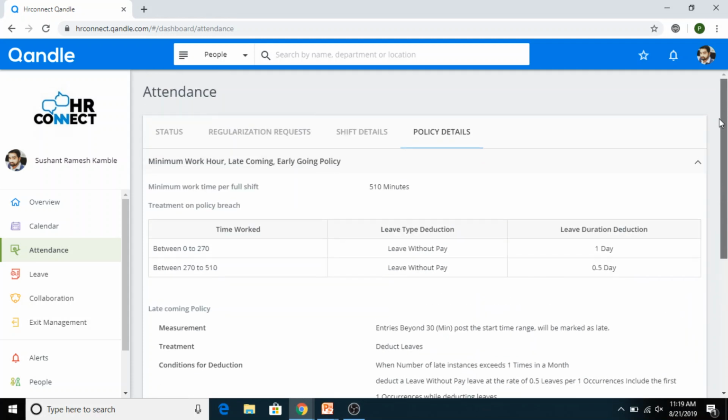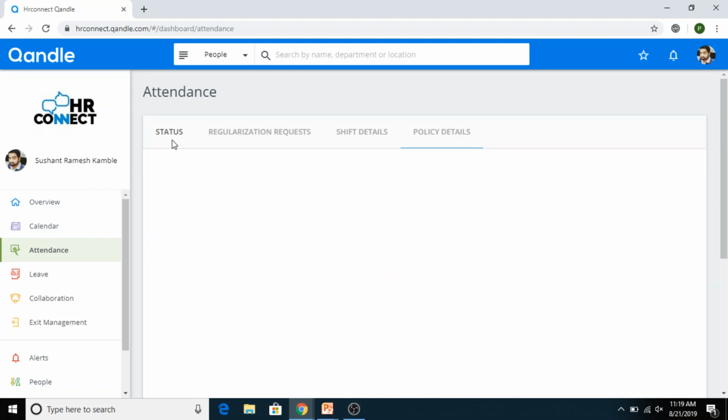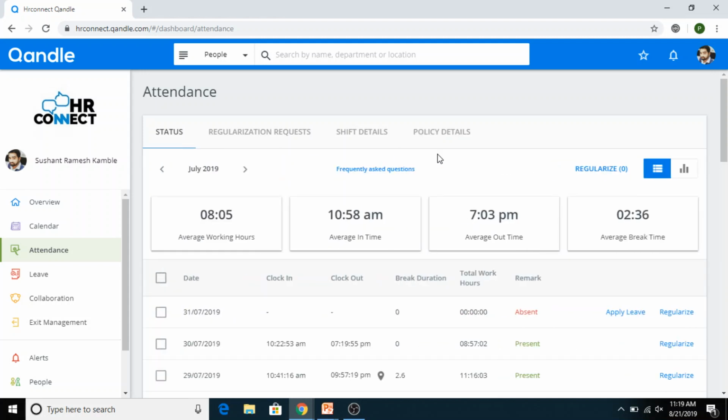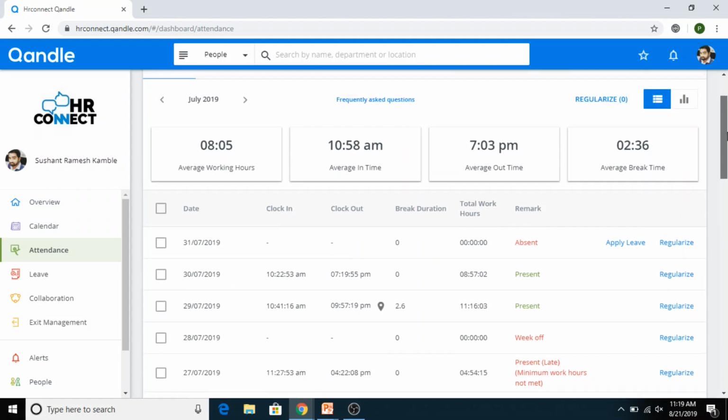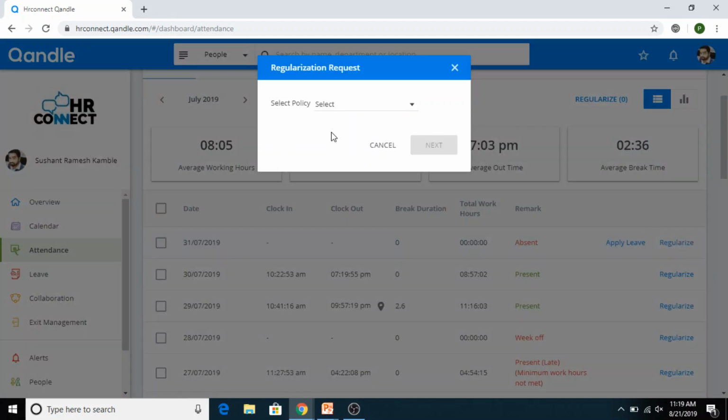So we request you to go through your policy details, and if there is anything, you can always connect back to us. Now, what we will do from here is help you understand how you raise a particular request. So let's say for the 31st of July, it marks as absent. Maybe you can apply for a leave or you can apply for a regularization. Now, when you click on regularization, it gives you options.